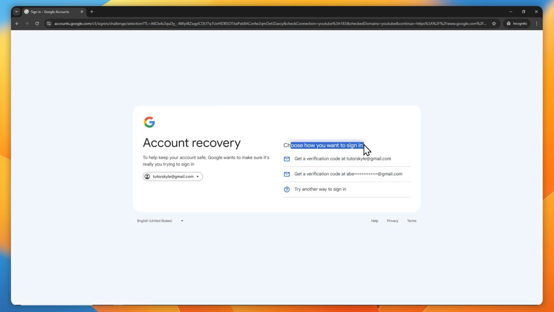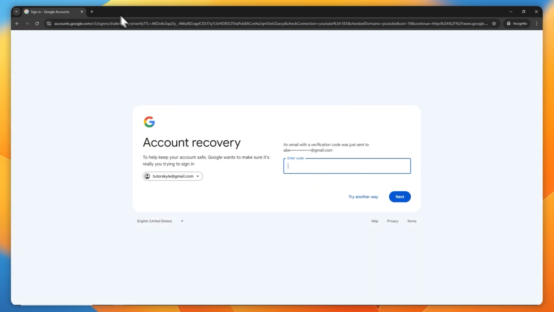So now you can choose how you would want to sign in. You can get a verification code on the email that you have associated with this Google account. So this is your way. In my case, I'll just go for this one right here. And now I need that code. So I'm going to go to my other email and get that code. And here it is. So basically just type the code right here and click on next.